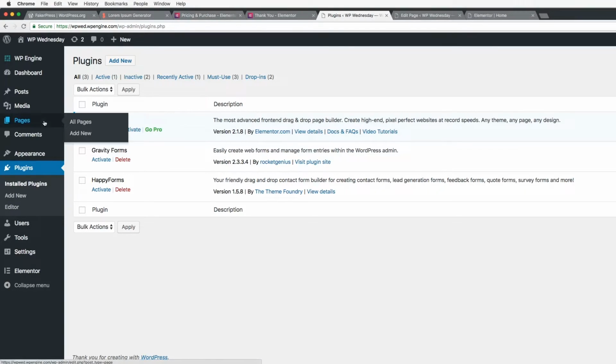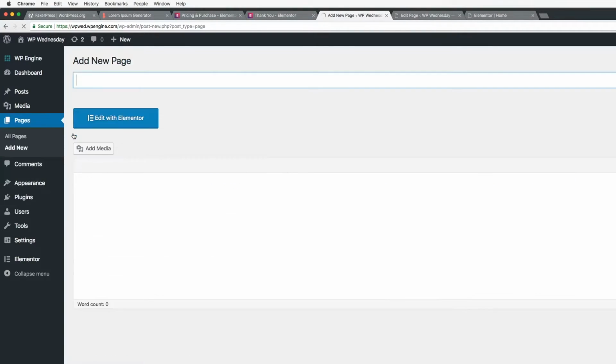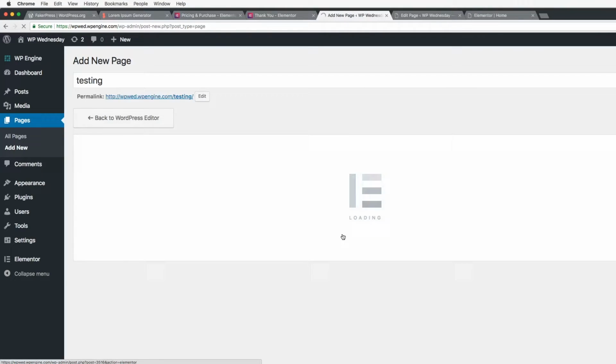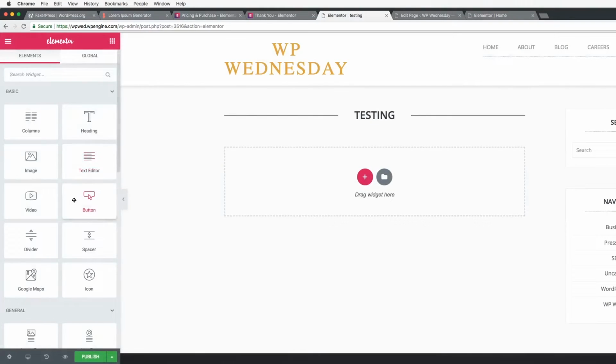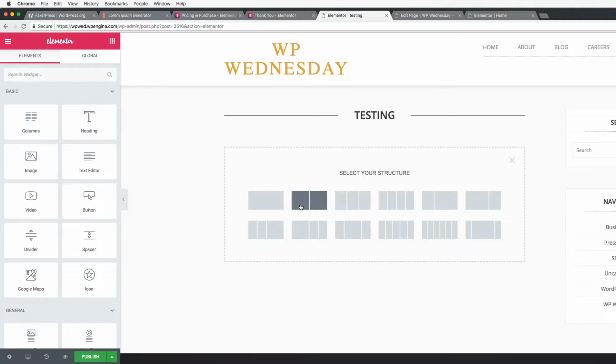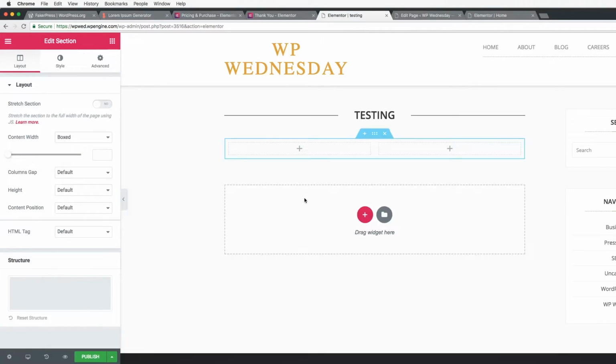I can just come over here, click add new page, and start building out with Elementor. We would give it a name and click edit with Elementor. And it takes us to the front side of the website that allows you to start using their drag and drop environment over here, building out whatever you would like. So you can just click add plus, choose your structure. So whatever layout you need here, get as creative or as simple as you would like. Either option. I'm just gonna go ahead and do a 50-50 for now.